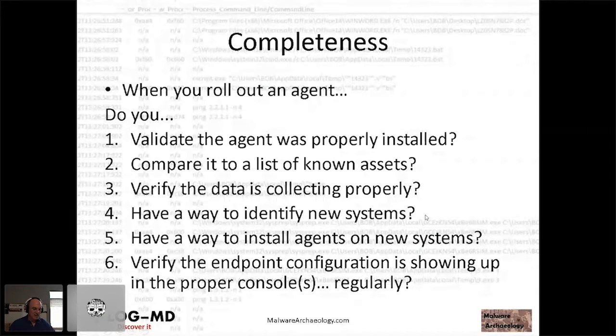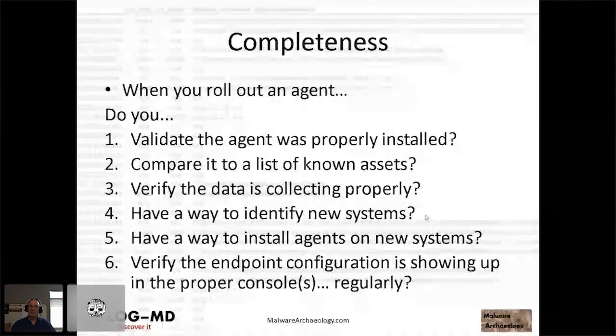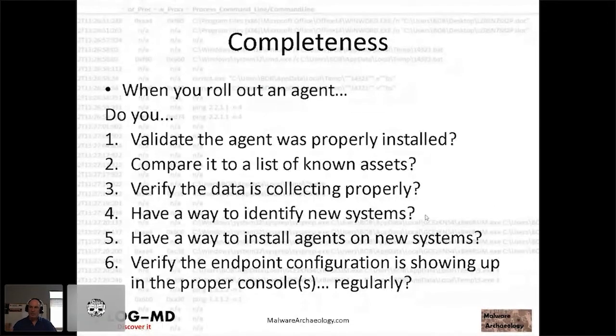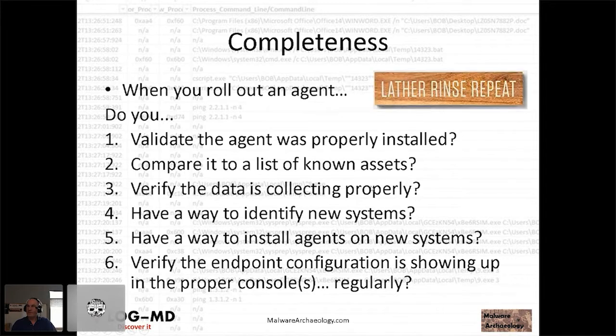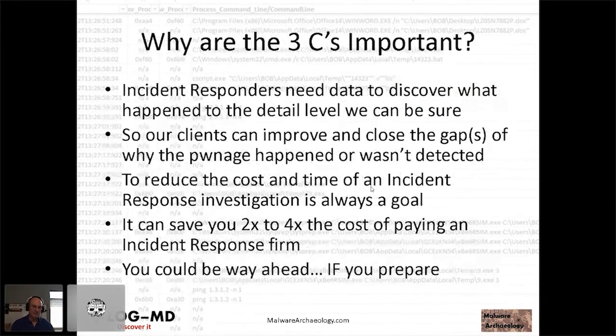And we find a lot of our clients that a chunk of their agents are broken, not deployed. Oh, that's a new system. We haven't got around to it. And that kills us in incident response because, you know, we need that data. Right. And then, of course, lather, rinse, repeat is the goal of completeness. This is a process that you must go through and do again and again and again. Great task for interns and also newbies, right? Get them familiar with that whole idea.